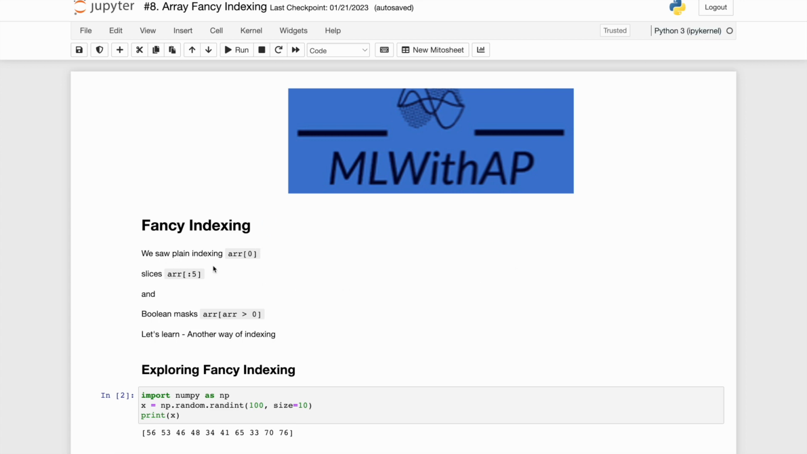We have already learned about indexing. It's zero-based indexing in NumPy also, same as Python. We can access elements like this. We can do slicing, providing the row and the column, anything from the start to the end. For multi-dimensional arrays we can specify with a comma. We have already learned how to do slicing and indexing. In the last video, we also learned about Boolean masking, where we have a Boolean array and use it as a mask like this.